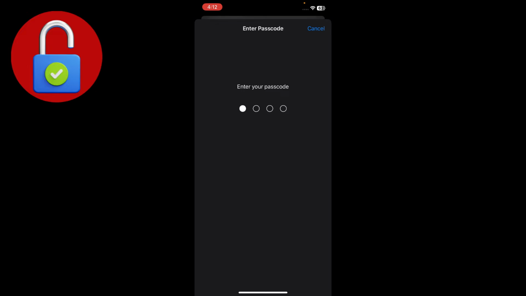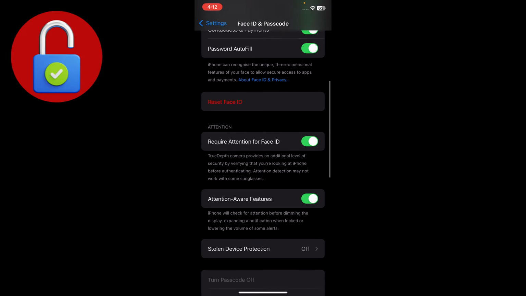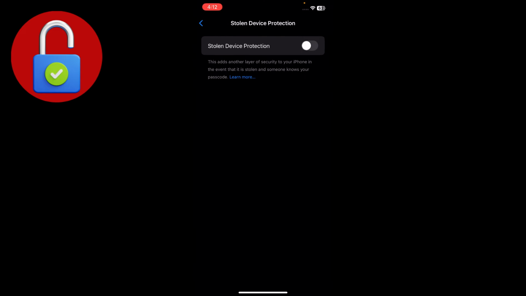Simply go to the passcode section and scroll down, and you'll see there is an option, stolen device protection. Tap on that, and here they already turned it on in your device, so you have to turn it off. Wait for a second, it takes a little bit, 5 to 10 seconds, and it's turning off.